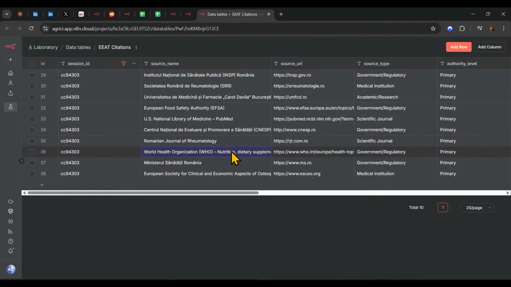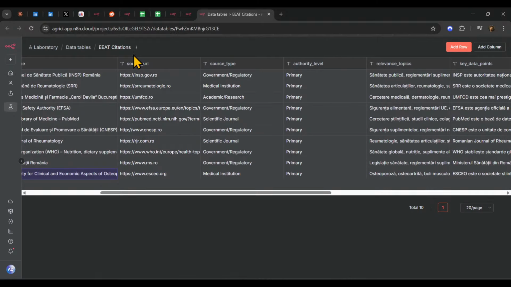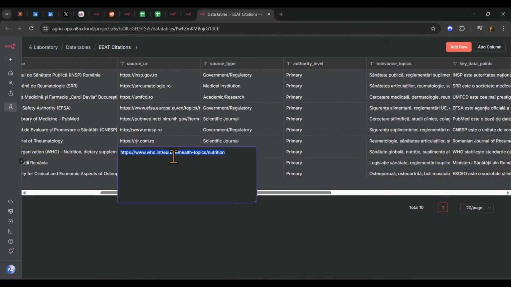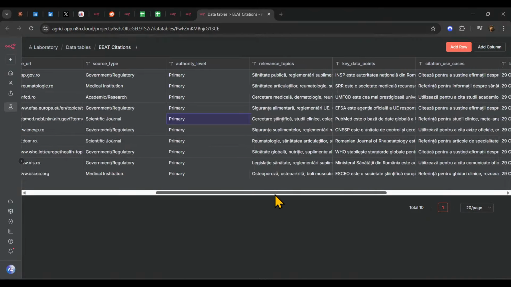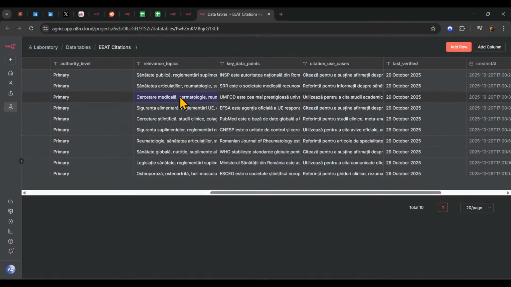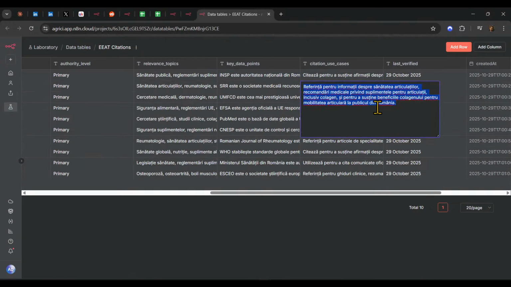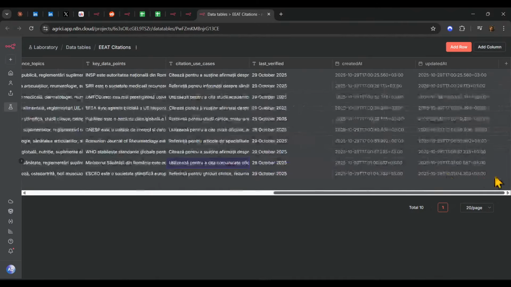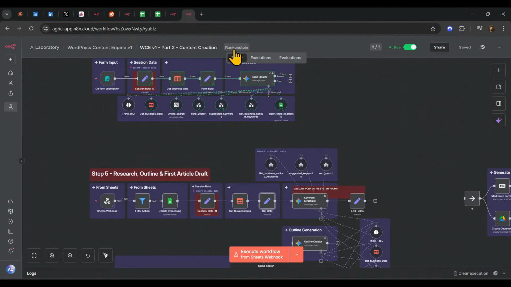Yep, and the change was just the 20,000 tokens and Sonar Pro. Yeah, this is exactly what I need. Just the source links, not direct links. Yeah, and we have the source type and the relevant topics. Key data points, citations, use cases also. So this data we can always pull inside our data table. How cool is that, guys?